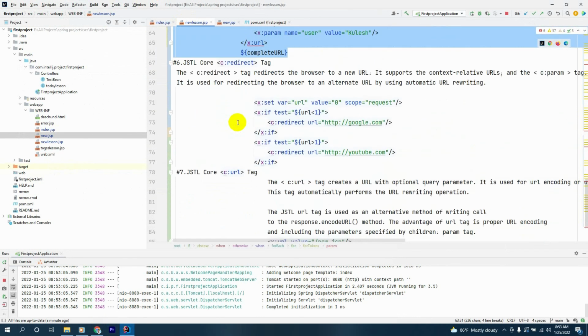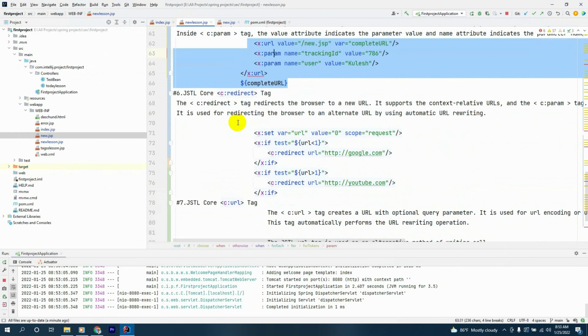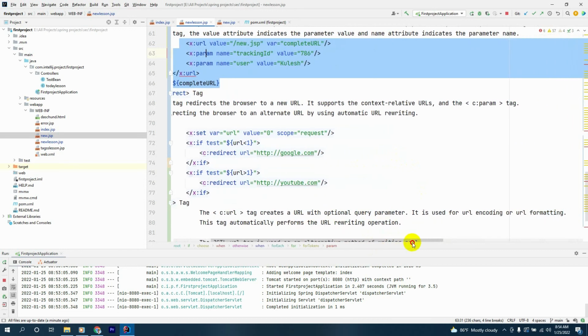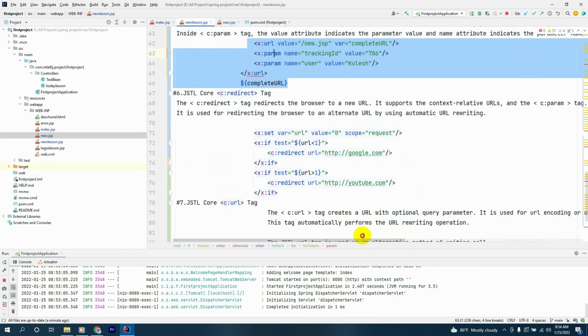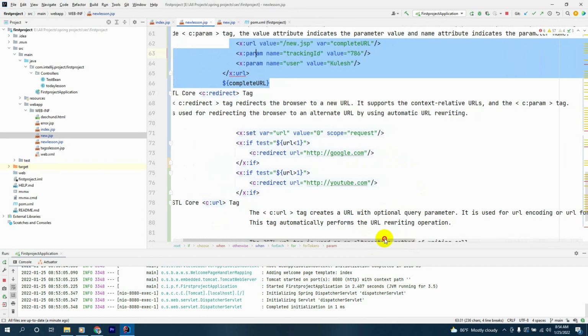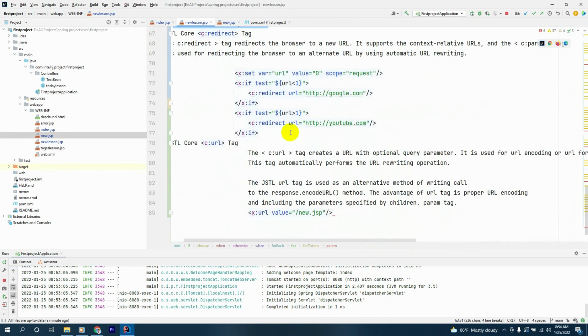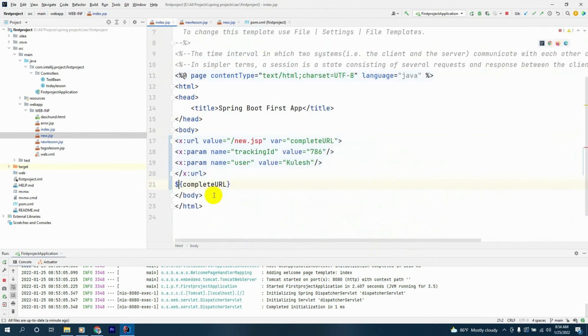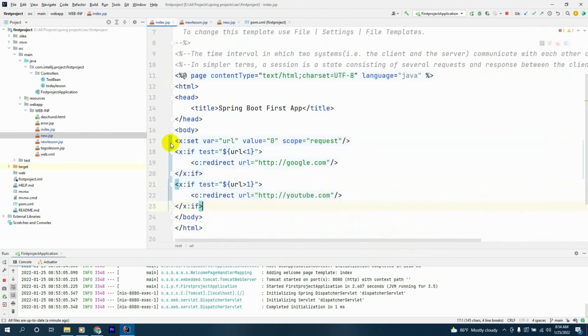Now let's learn about the redirect tag. The redirect tag redirects the browser to a new URL. It supports context relative URLs and the param tag. It is used for redirecting the browser to an alternate URL by using automatic URL rewriting. So let's copy this example and check it out.